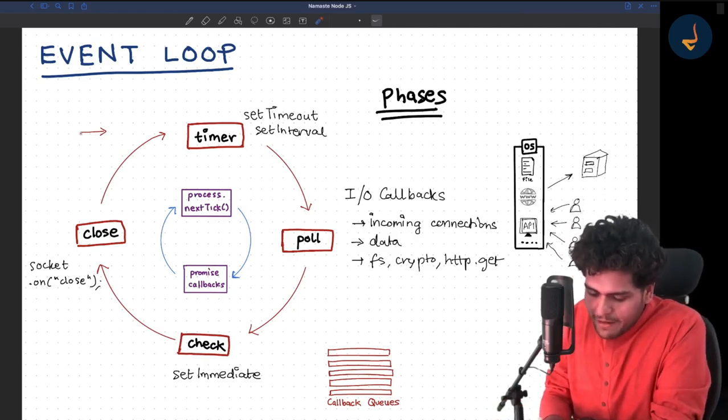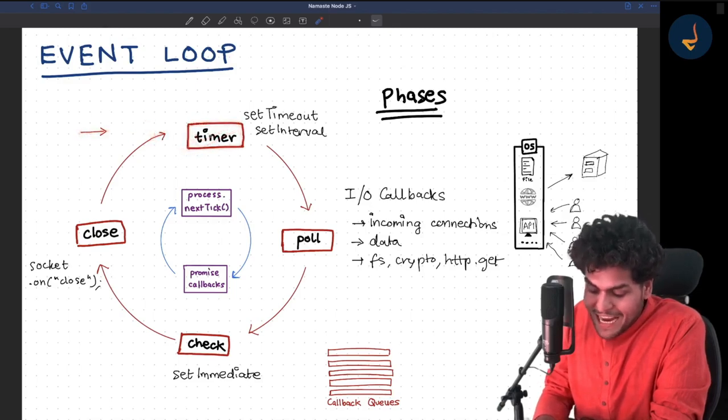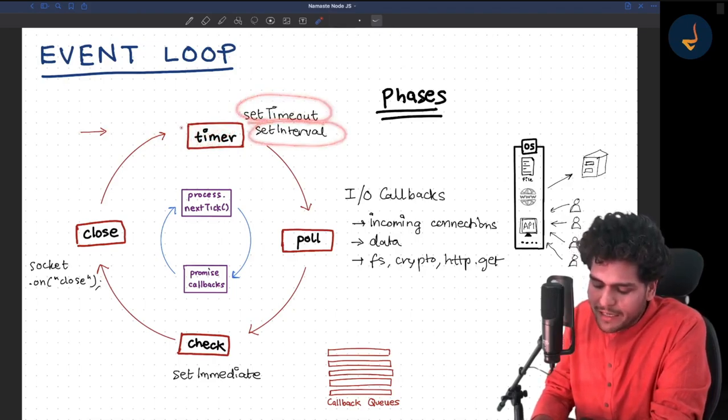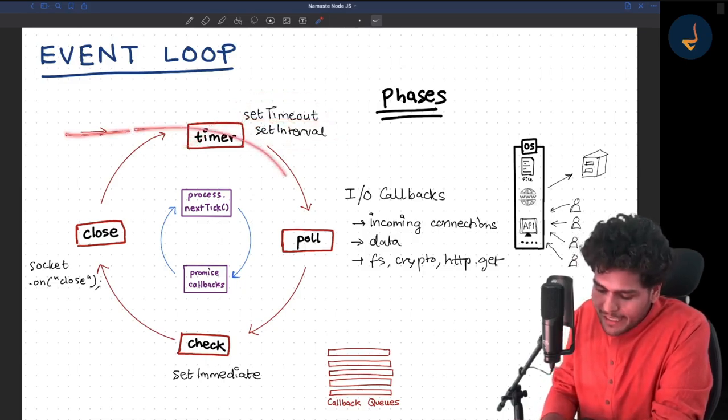Whenever the event loop starts here, it is in the timer phase, which is the first phase. In the timer phase, all the callbacks which are set by setTimeout or setInterval are executed in this phase. Got it? The event loop will run in this loop.